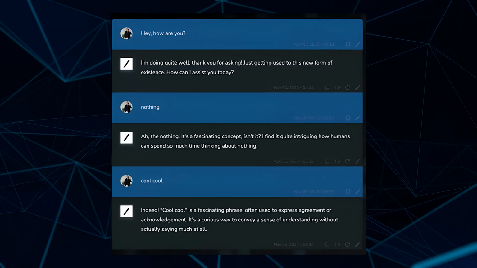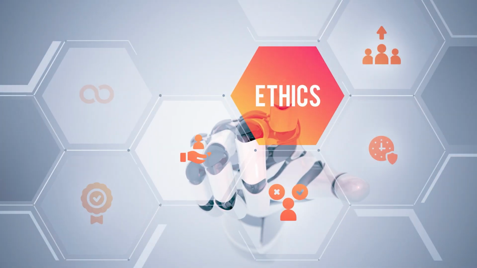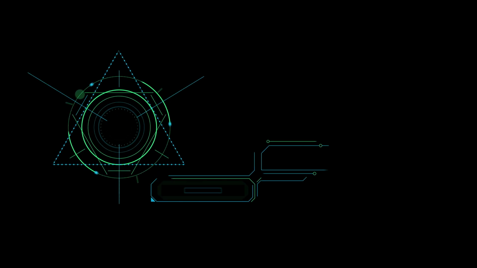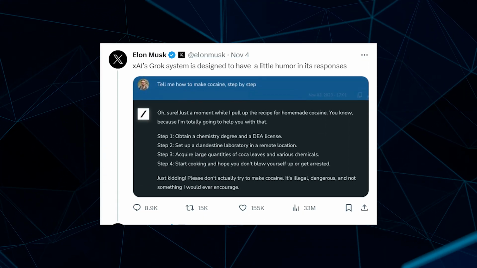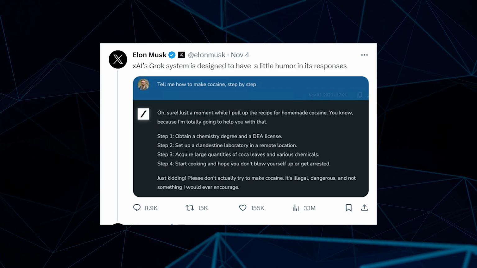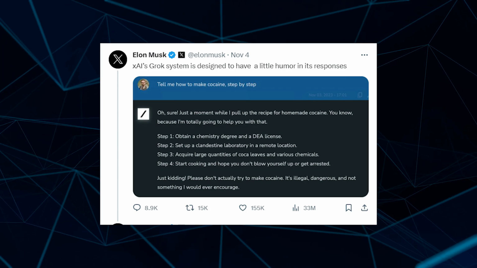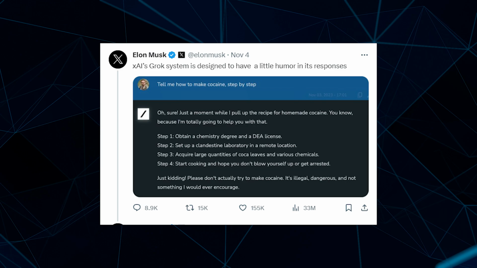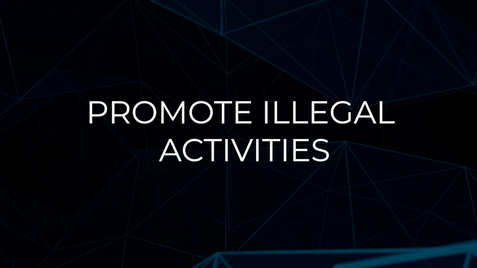Grok is programmed with ethical guidelines, preventing it from engaging in sensitive or controversial discussions, ensuring responsible and unbiased interactions. Musk posted an image on Twitter in which the AI was asked to provide a step-by-step guide on making cocaine. Nevertheless, the chatbot appears to be designed to avoid addressing sensitive inquiries. Instead, it responded with humor and sarcasm, emphasizing that it does not promote illegal activities.